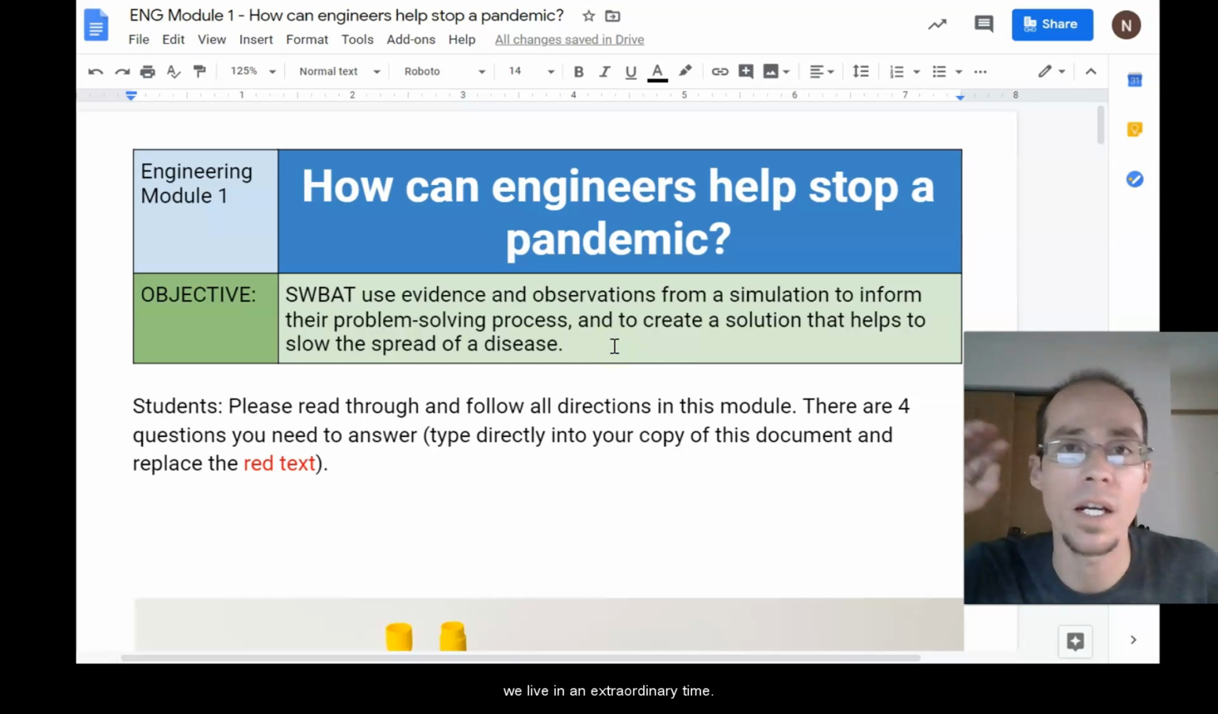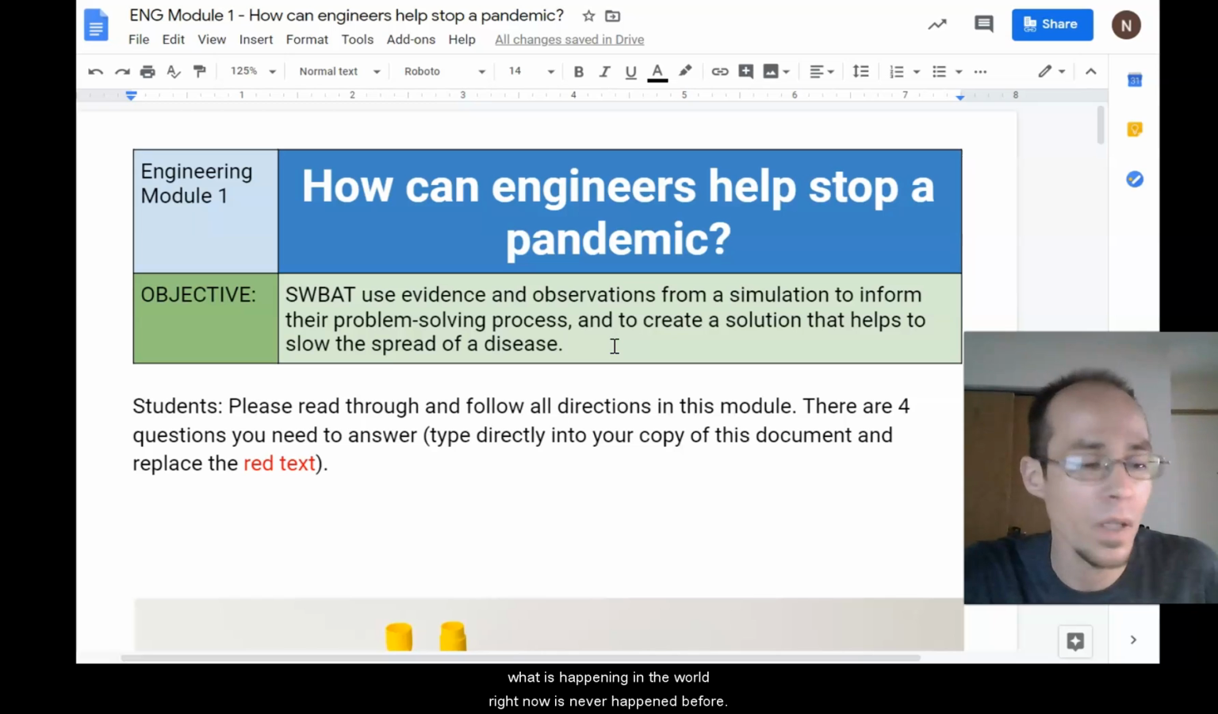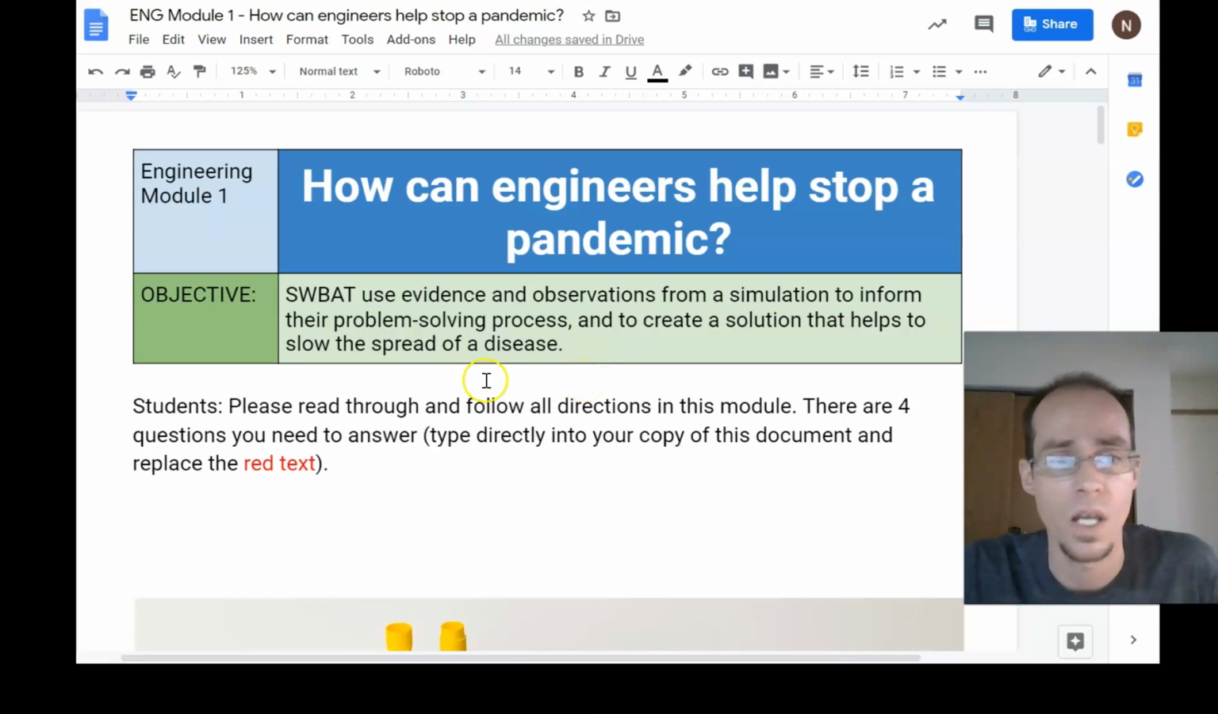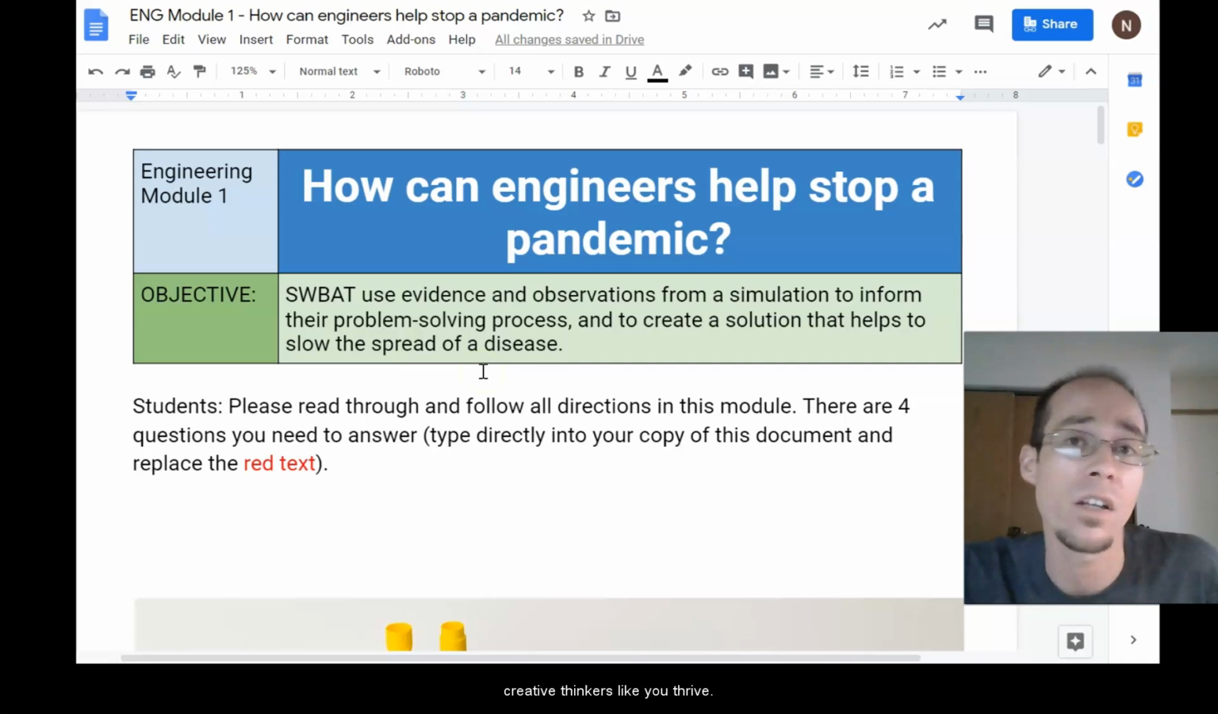We live in an extraordinary time. What is happening in the world right now has never happened before. We have had to completely change our way of living due to circumstances outside of our control. But it is precisely in these times of uncertainty that creative thinkers like you thrive.